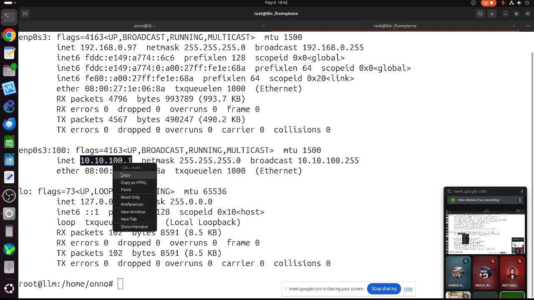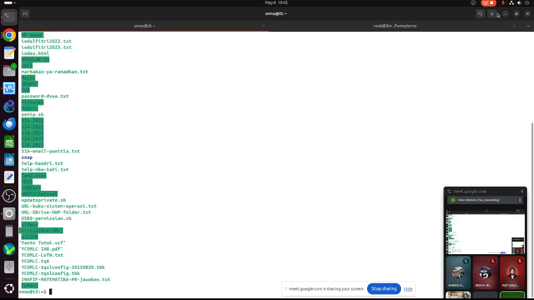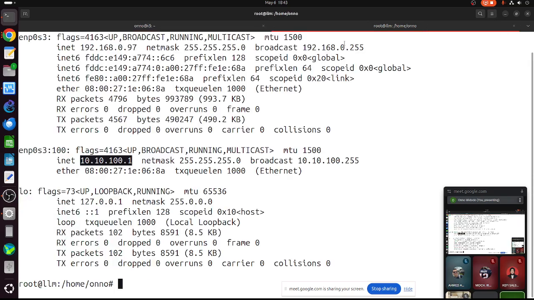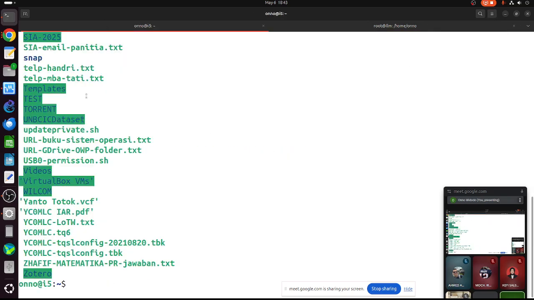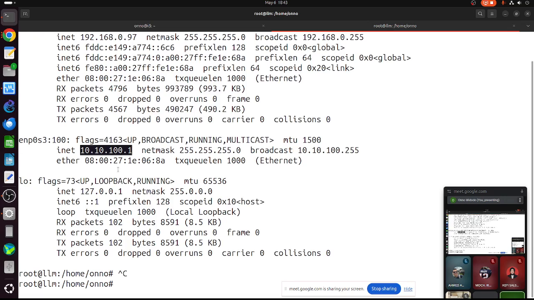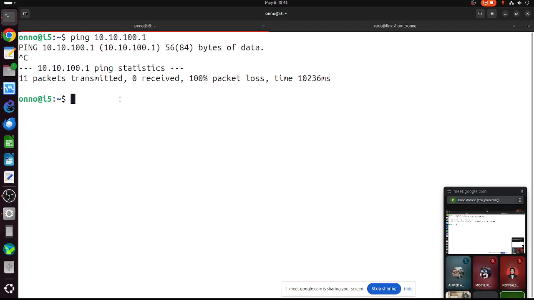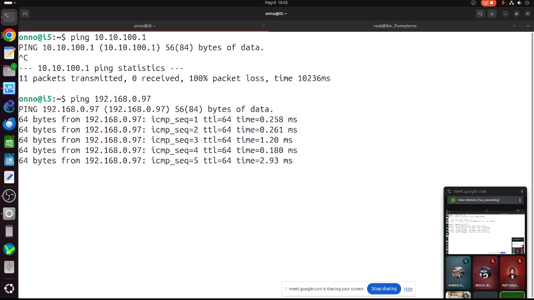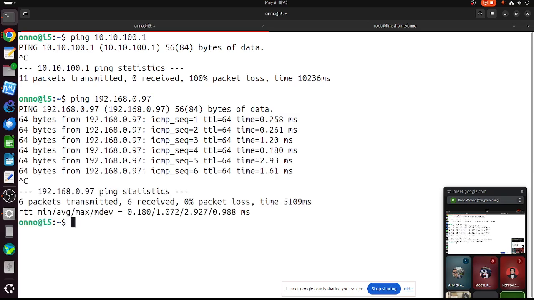See, for example, like this. So this is from my computer. This one is the server, and this is my computer. Let me see if I can ping. So I cannot ping that particular IP address, but I should be able to ping this IP address. So it works. The 097 is okay, but 10.10.101 is not working.